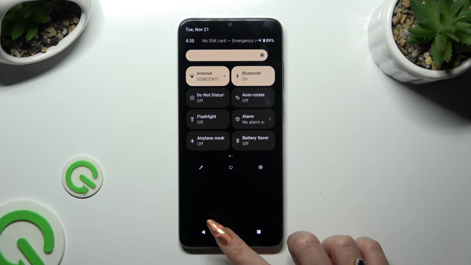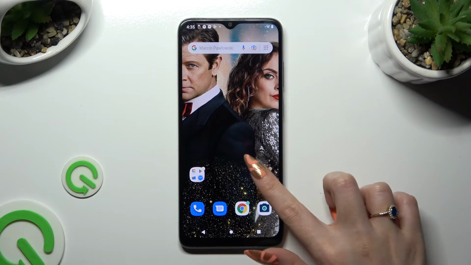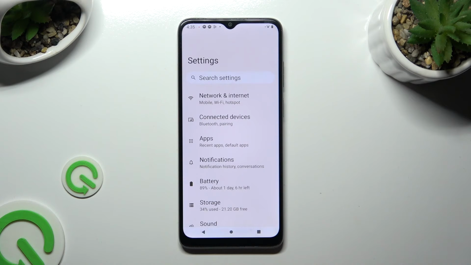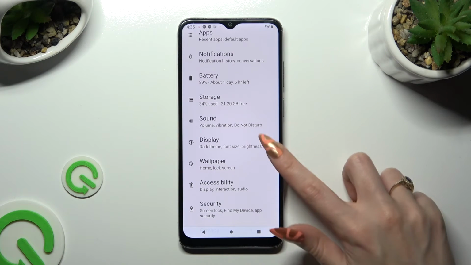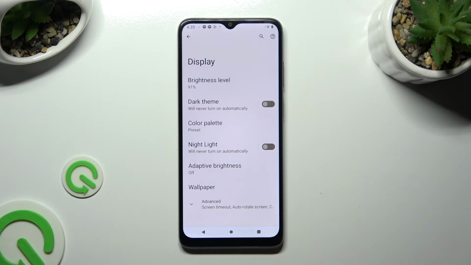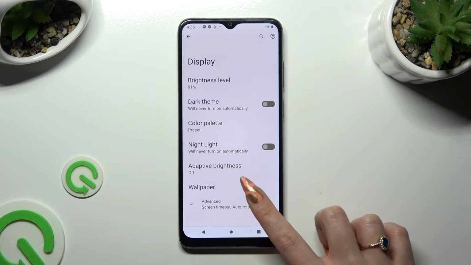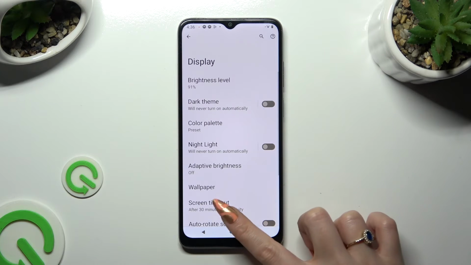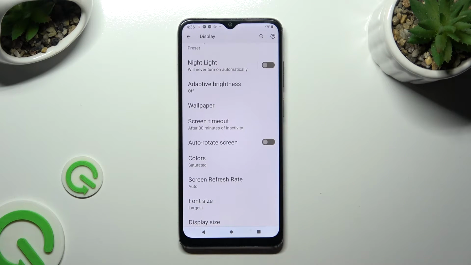You can always go into Devices Settings, and instead of Tab menu, go into Display section. In it, select Advanced at the bottom and tap on this switcher next to Auto Rotate Screen to turn it on or off.